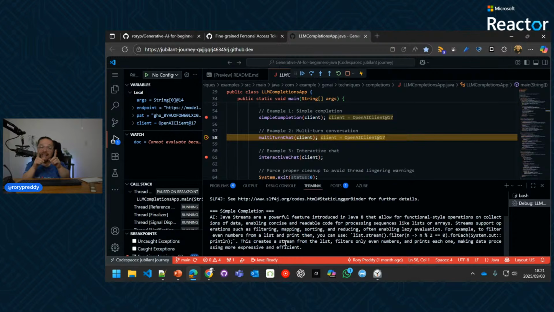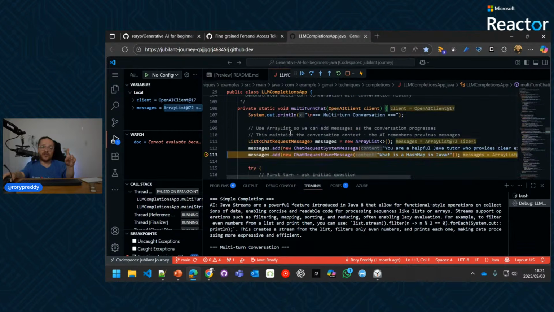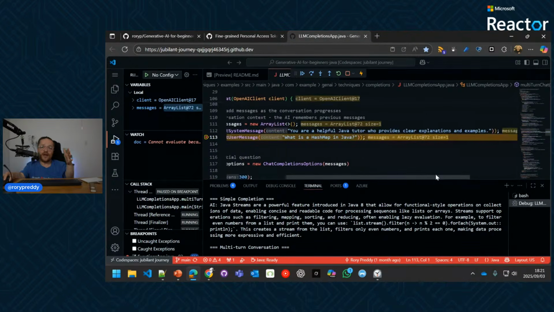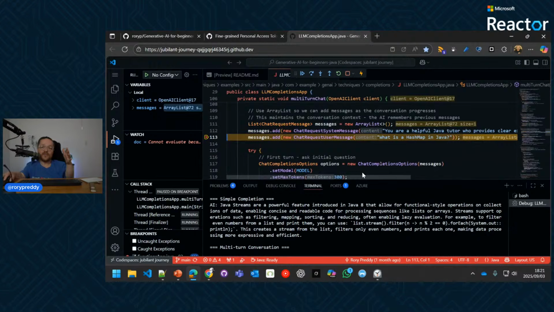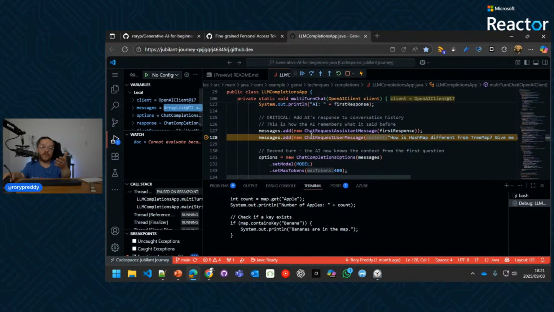That's great. Now, what about multi-turn chat? Let's go into multi-turn chat. There's a method there called multi-turn chat, and we have another persona: you are a helpful Java tutor who provides clear explanations and examples. Then we're going to ask it 2 questions. The first question is, what is a hash map in Java? Let's ask that question, and we're going to set the model and the max tokens.